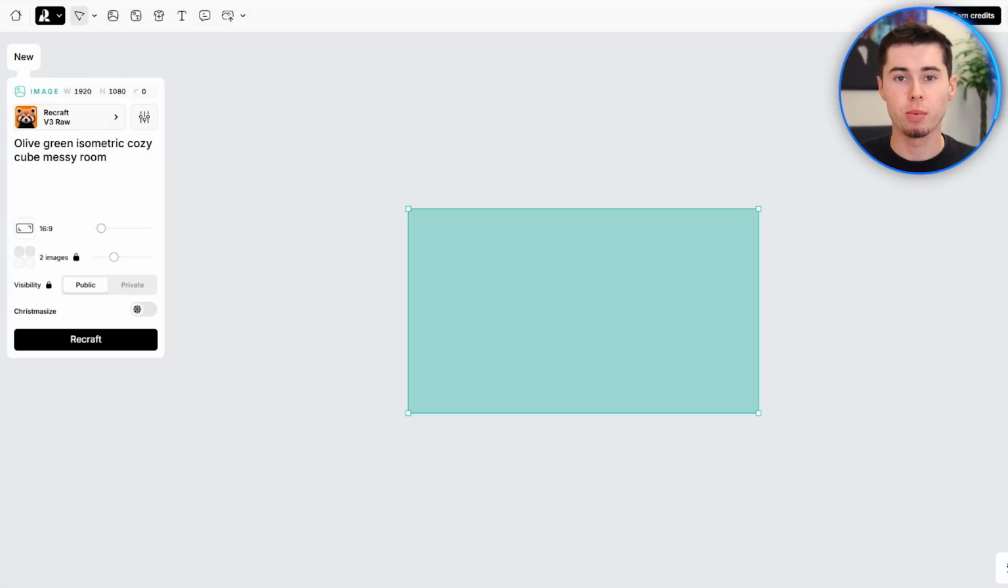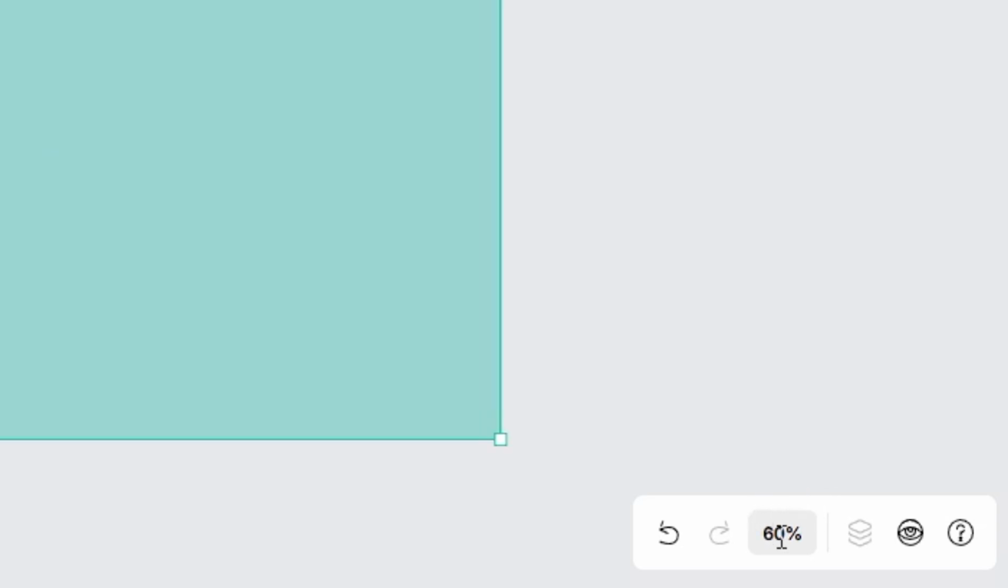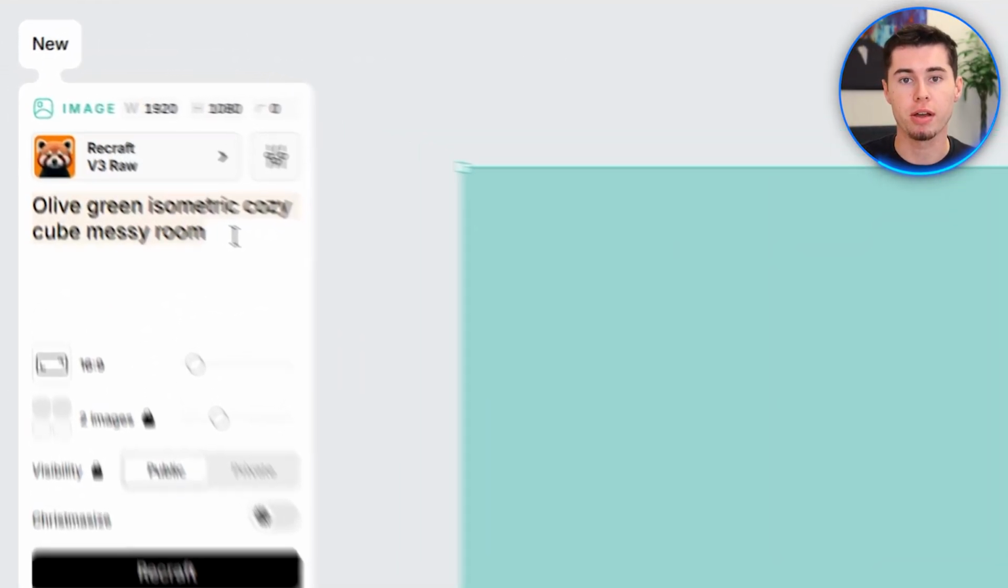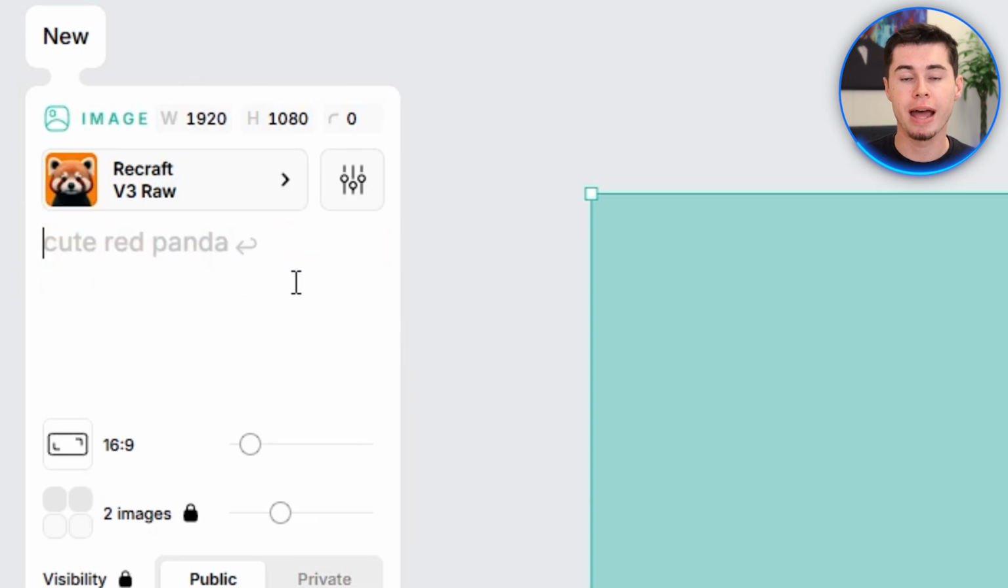You can adjust the zoom using percentage values in the bottom right corner. I usually set it to 60%. It's the most convenient for me as it zooms while still fitting the whole screen. In the image generation panel, there is the prompt box. I'll try generating a fantasy character.